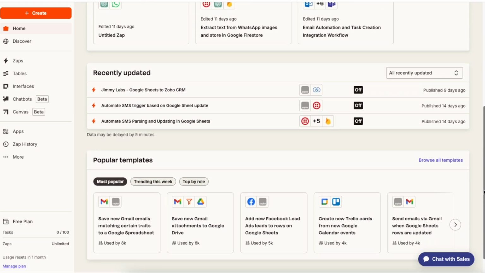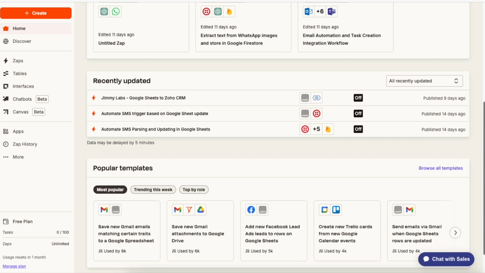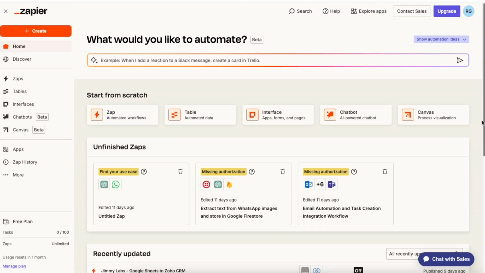Here you'll find Recent Zaps, a list of the Zaps you've worked on recently for quick access. Quick start options, you can jump into creating a new Zap or browse popular templates. Helpful resources, links to tutorials, help docs, and sometimes personalized suggestions based on your usage.